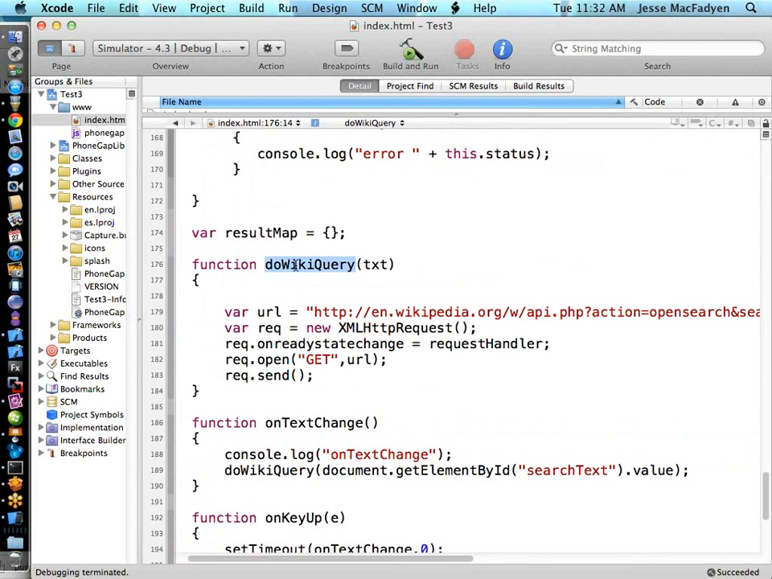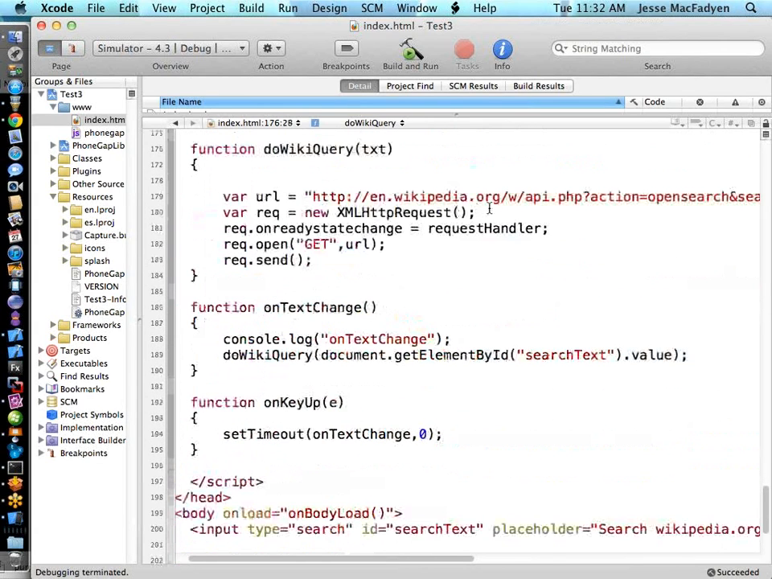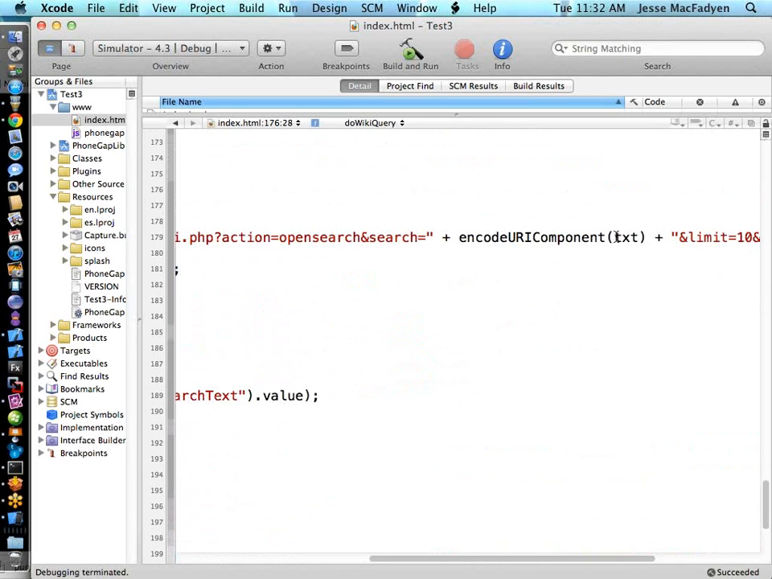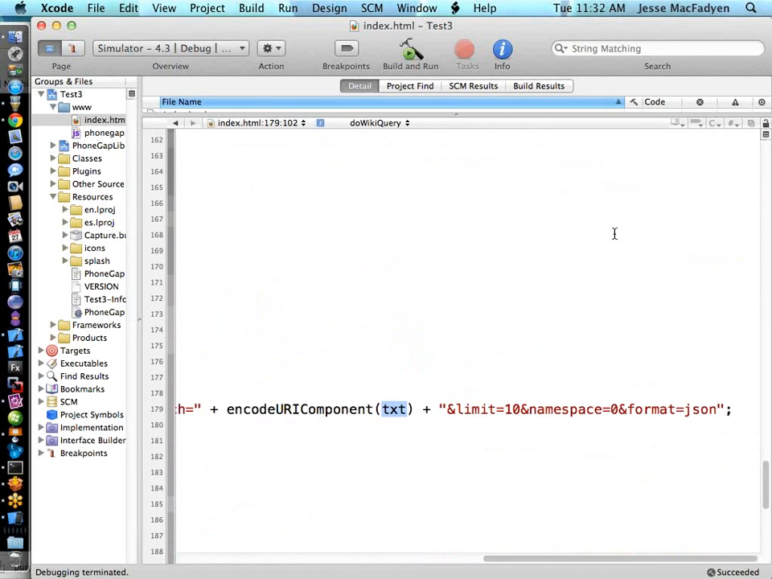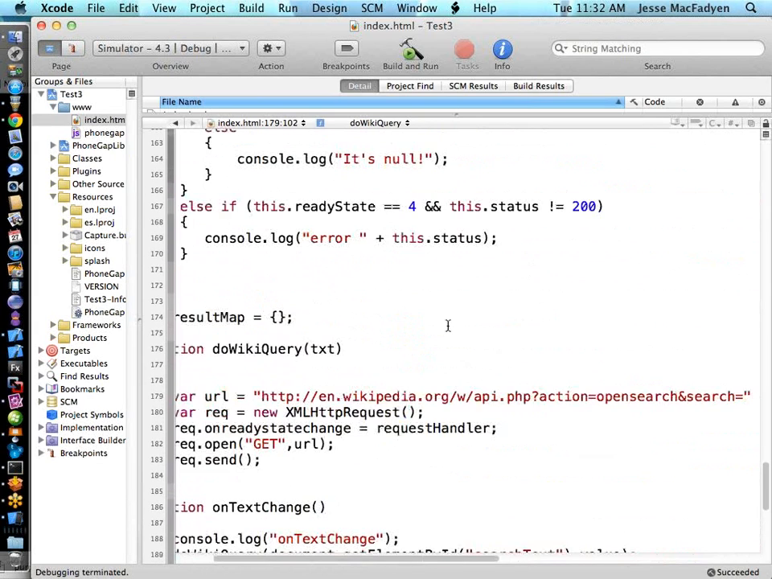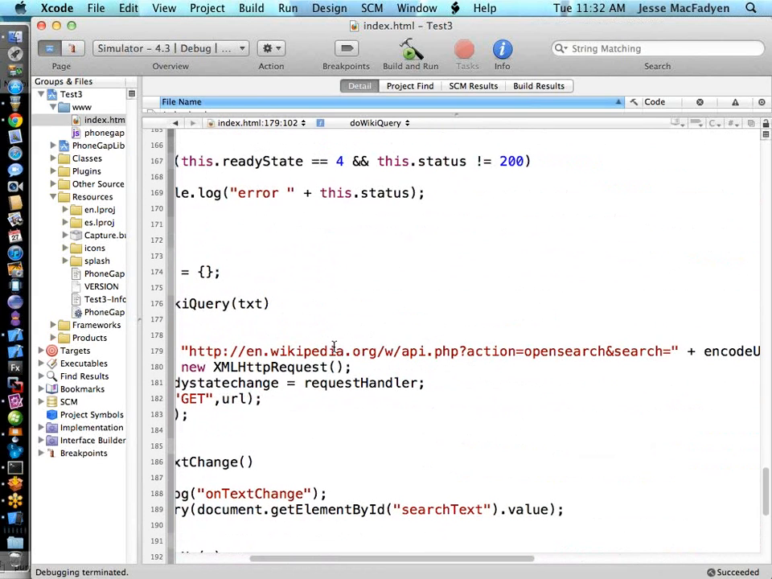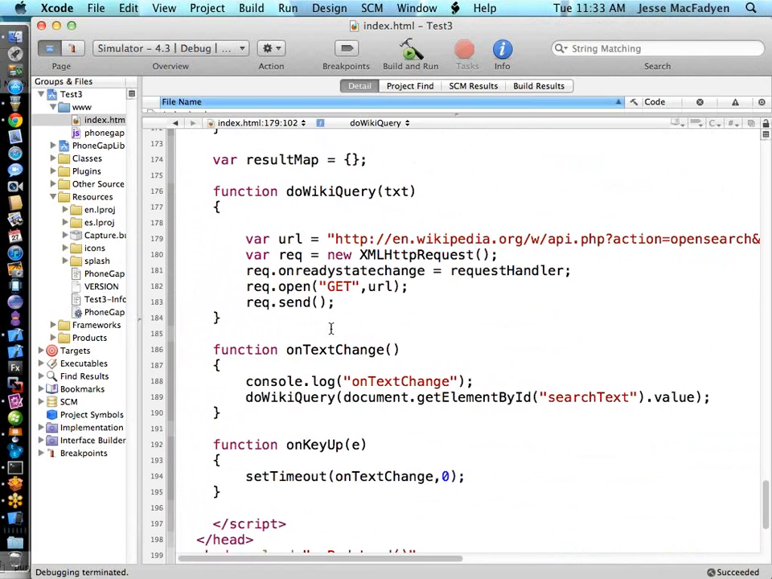DoWikiQuery is a simple function that takes a string of text. We're going to create a URL. We're going to encode that text to make sure that it will be a valid URL. And this essentially is the heart of the suggestion API from Wikipedia.